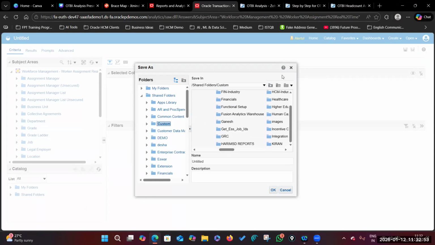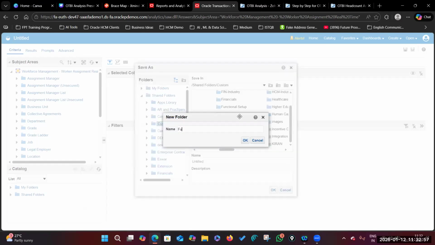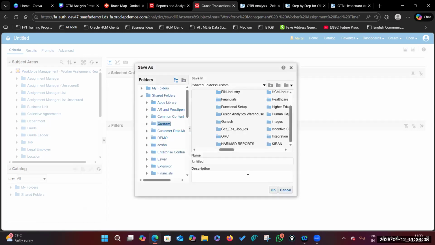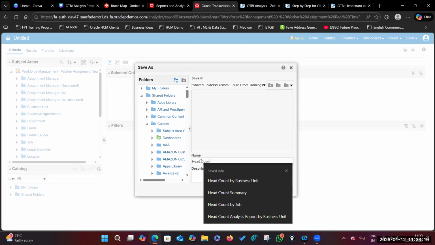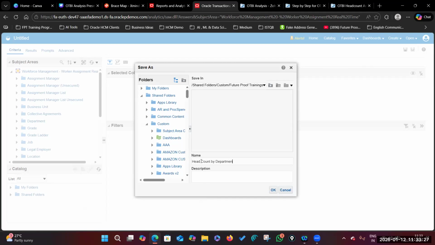So I want to prepare my own report. Click on the plus symbol, future proof trainings. I want to build the report in this particular folder called future proof trainings. Create the folder, and now save the name of the report as headcount by department. I want to know the headcount by department. This is the name of the report.